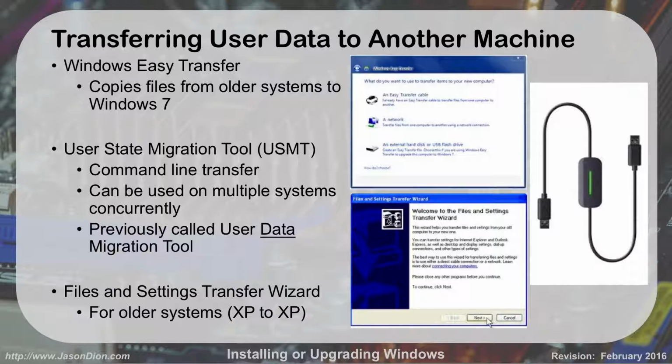And the last way we used to do it when we went from XP to XP was the file settings and transfer wizard. Again, that's a really old thing. You're not going to go from XP to XP, right? So you're probably going to use either the Easy Transfer if you're doing one machine in a graphical environment to another, or you're going to use the user state migration tool if you're doing multiple machines and it's in a text-based environment. Okay? And again, this will be done over the network.